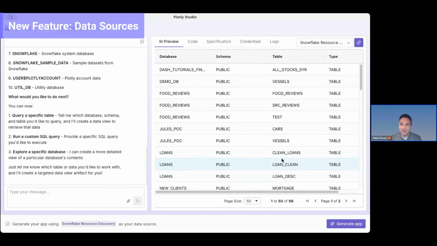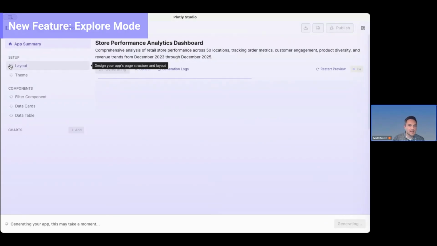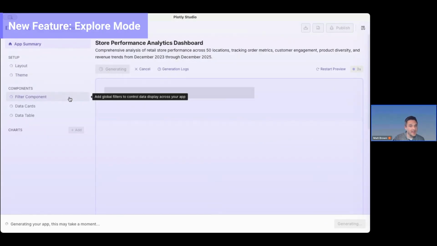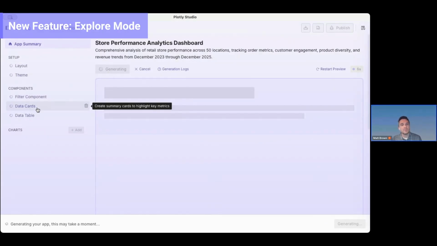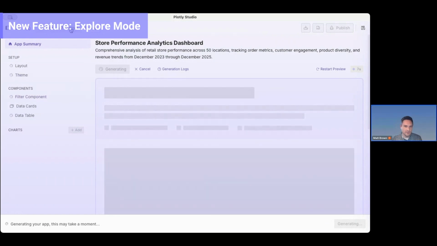So we have now connected to the Snowflake database. And as you can see, I've got a bunch of tables here at my disposal. In this case, the one I need is at the top. But if it wasn't, I could simply use this really handy grid and run some filters. If I jump over to the app tab, you'll see it's generating things like the layout, the theme, our filter components, data table, data cards, all of that.